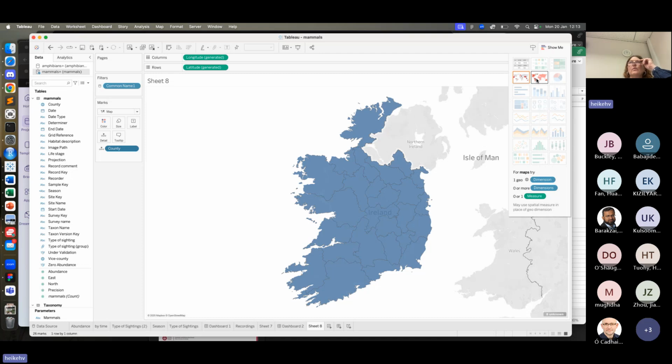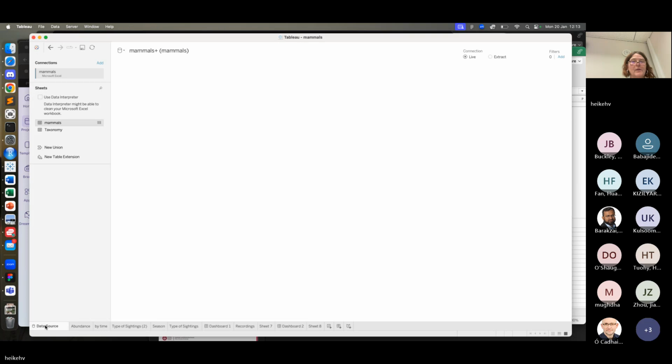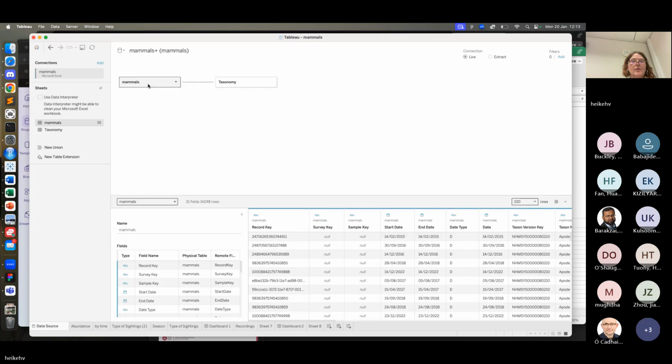Question online, how to connect two sheets together? So what you have is you have your mammals. So you pull your mammals over into this big area, and you do the same with taxonomy. You would probably get an alert saying that you need to link them, or you just get an exclamation mark, kind of like a red exclamation mark, which you can click and then click into the box.